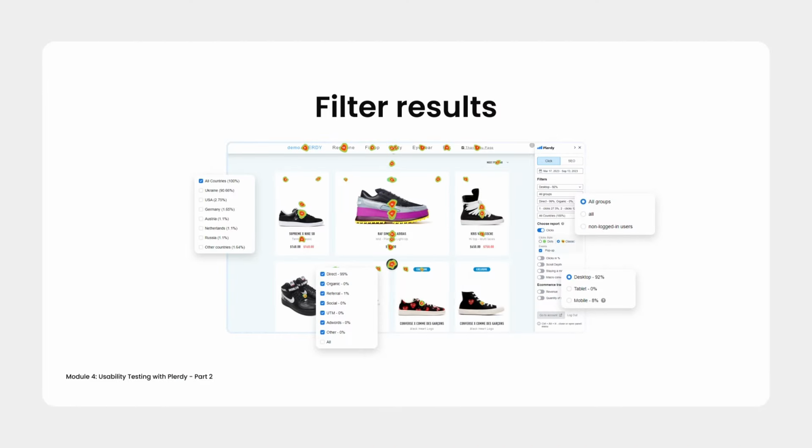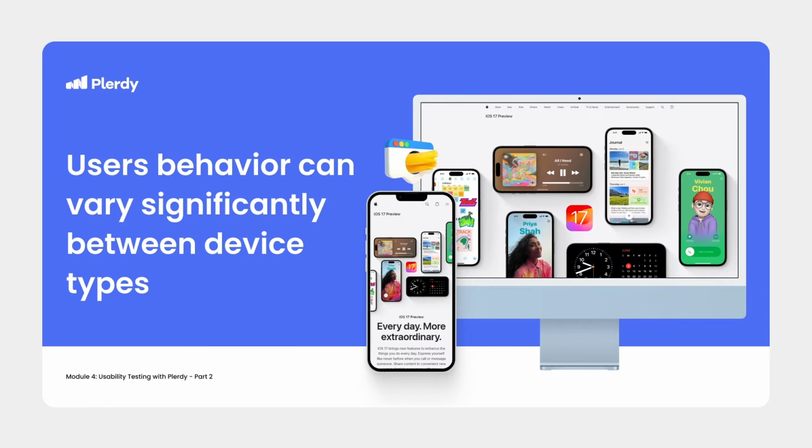After examining the general heat map data, use filters to examine specific categories of website visitors or behaviors. For more detailed insights, filter data based on device type, traffic channel, click sequence, country, and user groups. Remember to analyze desktop and mobile heat maps separately, as user behavior can vary significantly between device types. Use the menu on the right side to switch between device types, and follow the instructions provided to analyze mobile heat maps correctly.